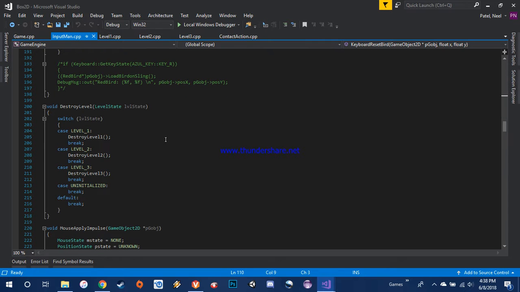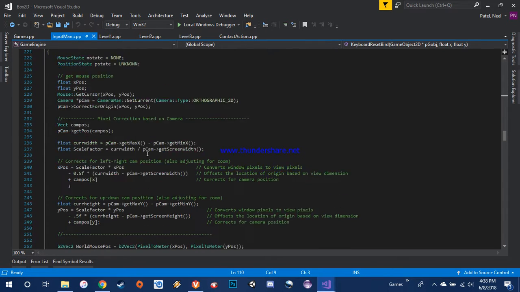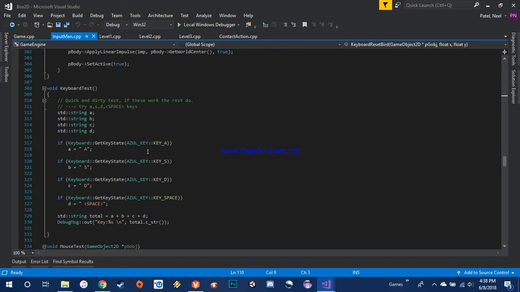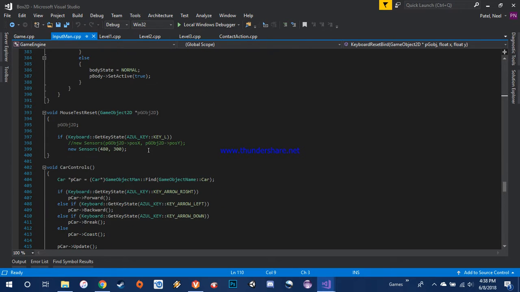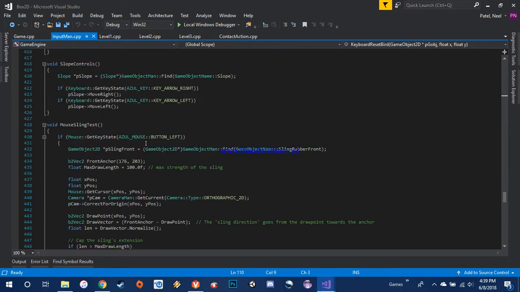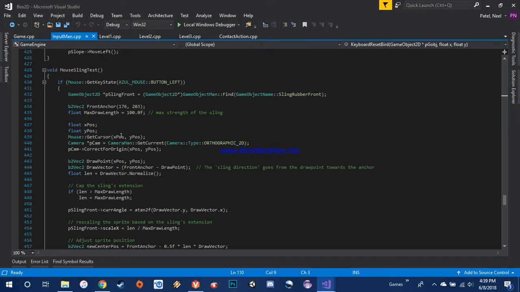Another thing was that my slingshot is also set up over here, so you can see that this is my mouse slingshot. The slingshot is being set up here, and when the mouse pulls back, it stretches the string. So that's what this function does.